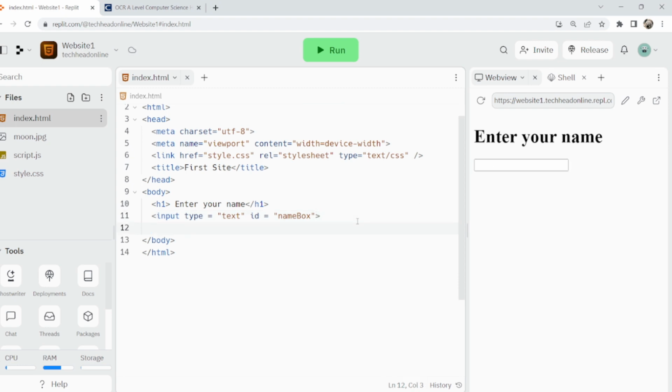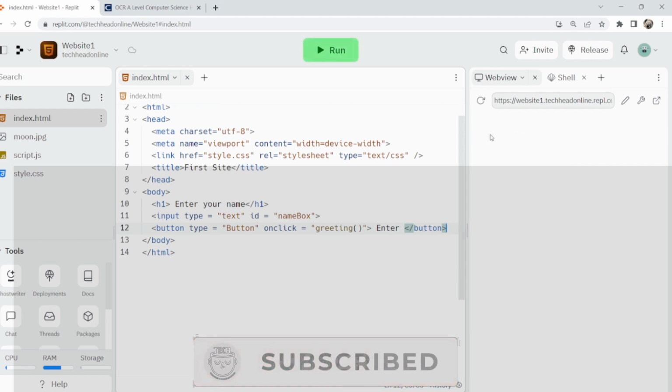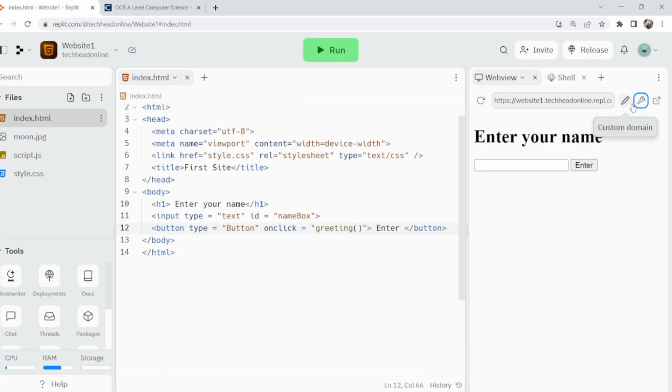So that's working. Now we want a button, so we can do something with it. So we're going to say button, type equals button, because we want to click on it. And then we're going to say onclick, so when we click the thing, we want to run a function. A function is like a reusable piece of code, so I'm going to call it greeting. We're going to program that ourselves. Then we need some text for the button, so I'm going to say enter, because we're entering a name. And then we close the button off like that. So we'll get a button, we'll press that, and I'm probably going to get an error saying greeting not defined, because it's not.